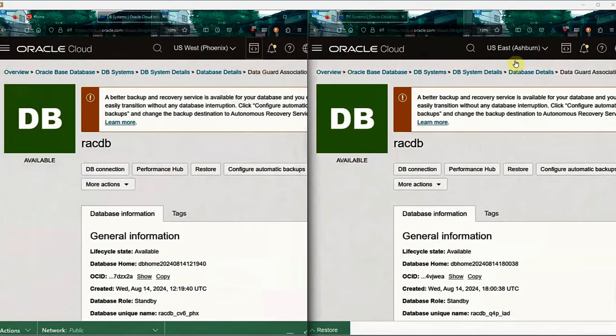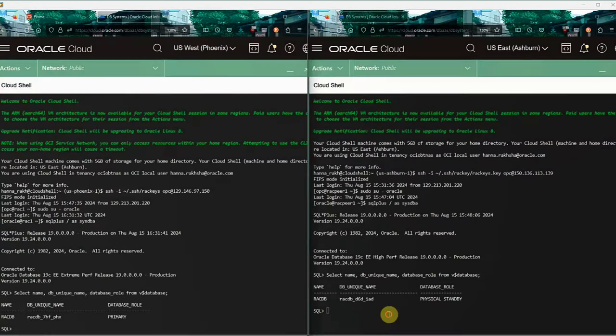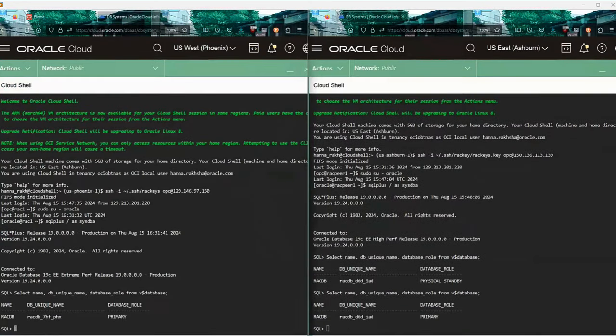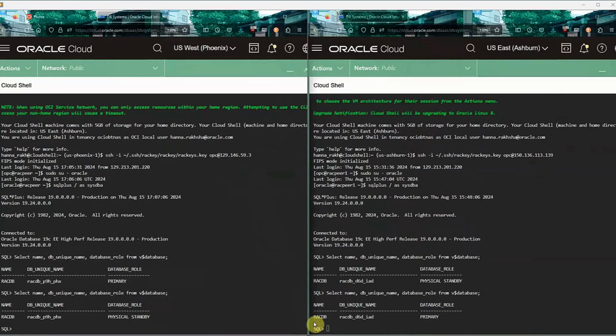So once available, we're going to go back to our Cloud Shells, rerunning our select statement. You can see now we have Ashburn as a primary and Phoenix as our physical standby. Now, what about a failover?